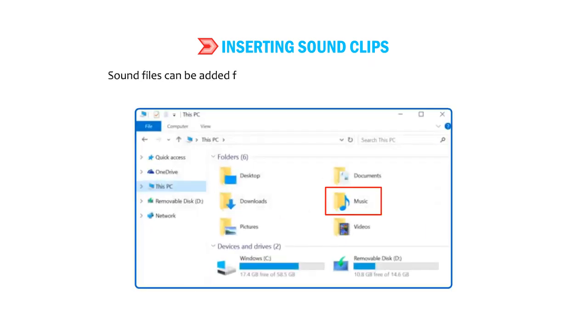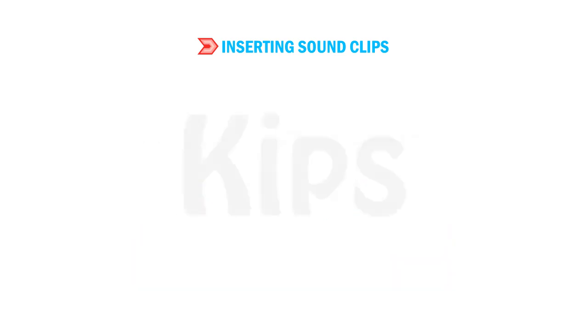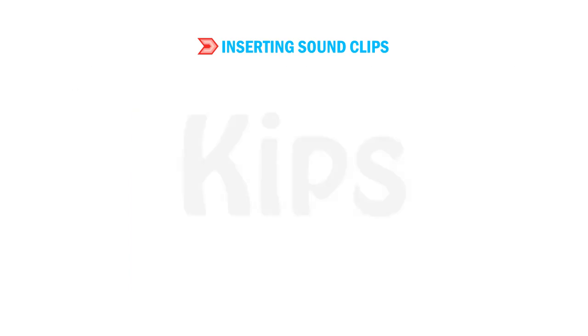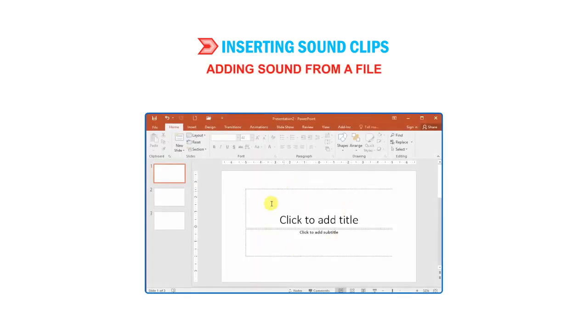Sound files can be added from the file stored on your computer or on a CD. You can even record your own narration or comment and then edit the audio to customize it for your presentation. Okay, let us now learn how to add sound from a file.